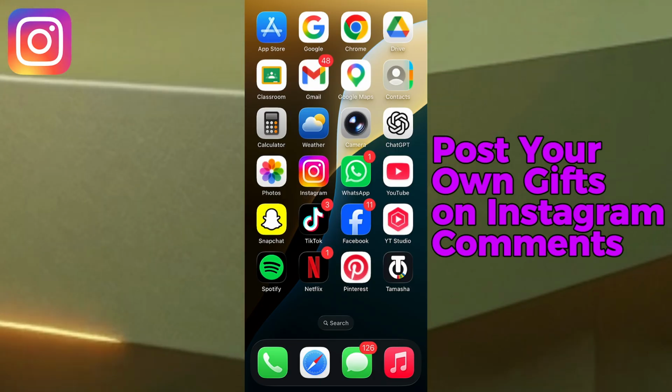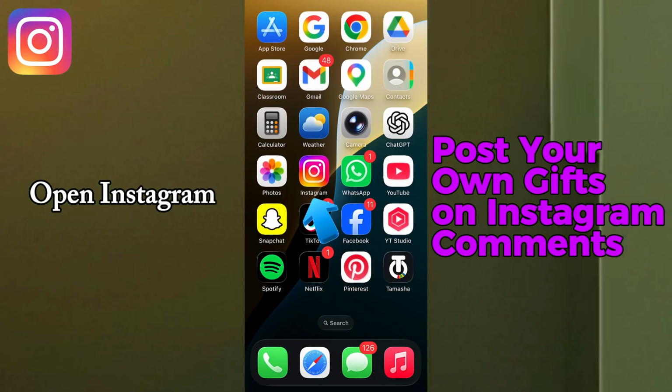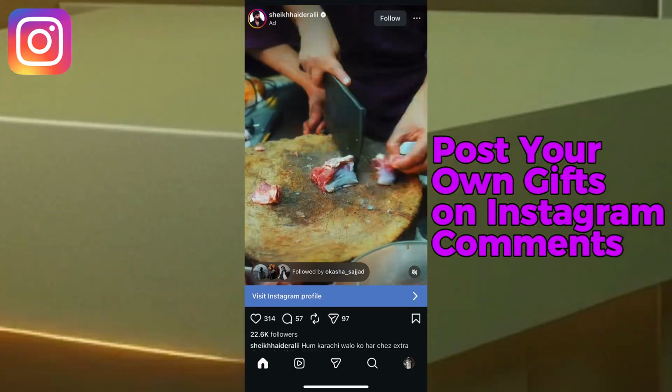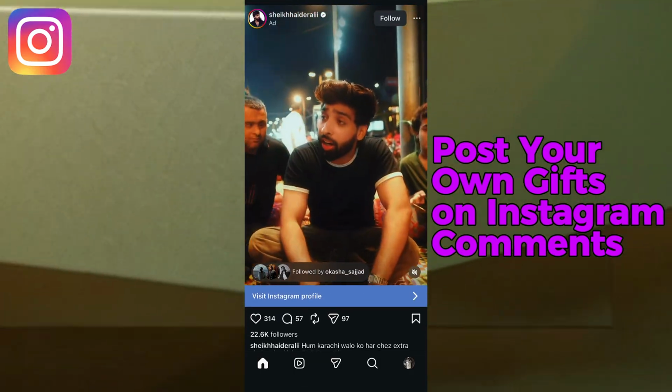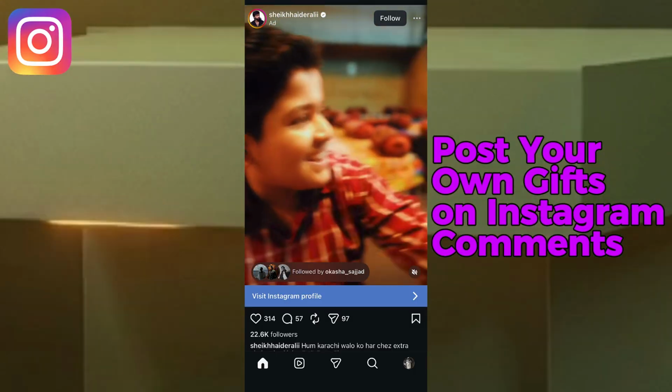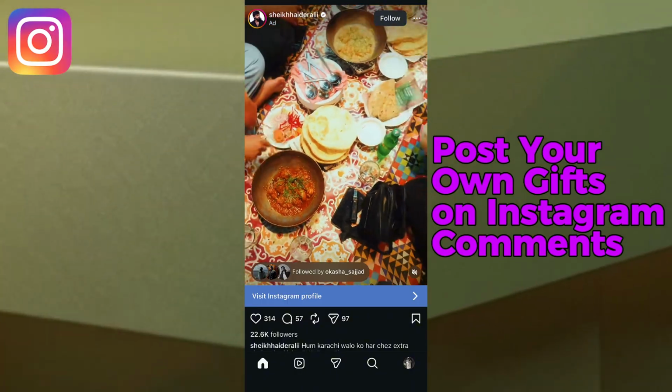First, unlock your phone and open the Instagram app. Now scroll through the feed and open any reel or post where you want to send a gift in the comments. This can be any public post or reel that supports comment interactions. So just tap on one and open it normally.